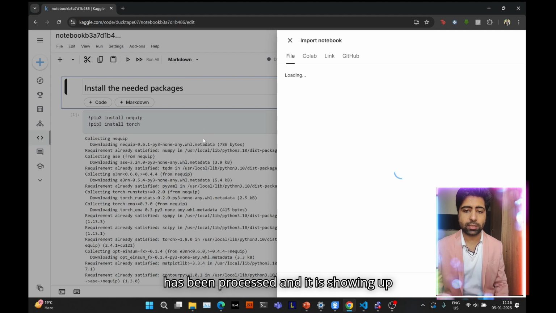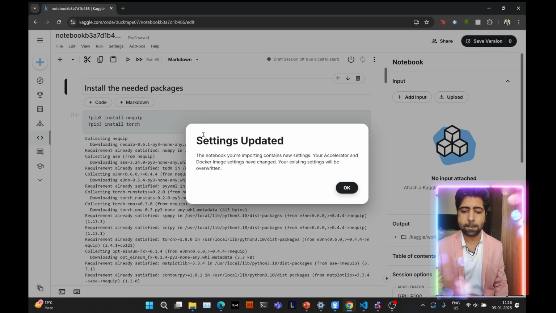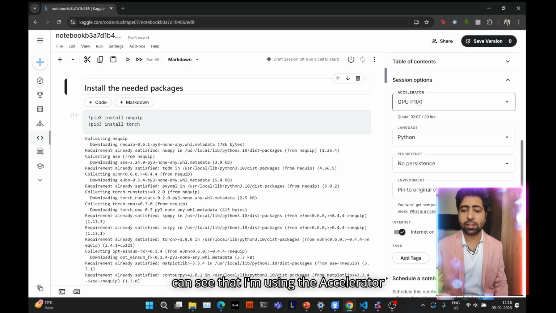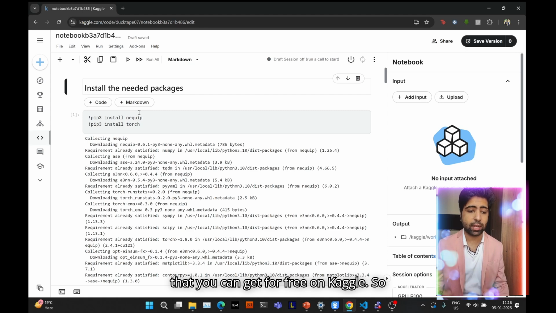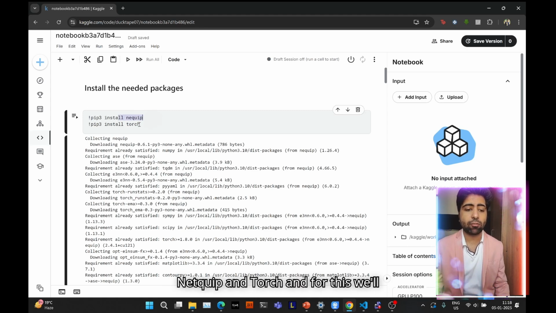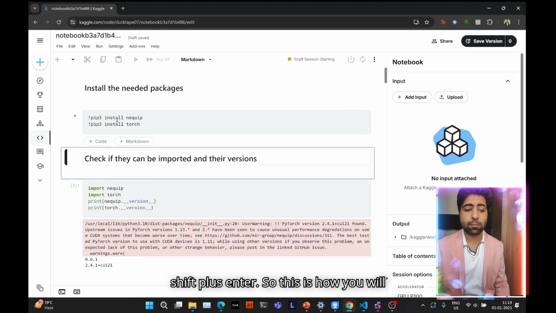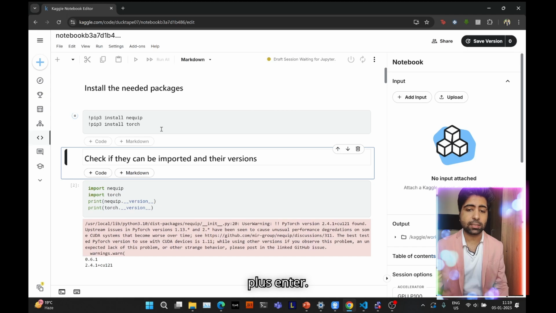Let's just wait for it to be done. Okay, it has been uploaded now, and you can see that I'm using the accelerator GPU P100, which is a really powerful GPU that you can get for free on Kaggle. First of all we'll install NequIP and Torch, and for this we'll use the pip Python package manager. Just click on one of these cells and hit Shift plus Enter. This is how you will install something.